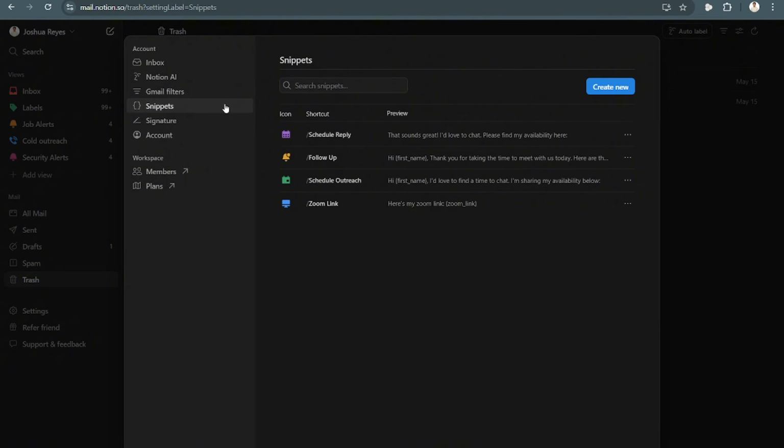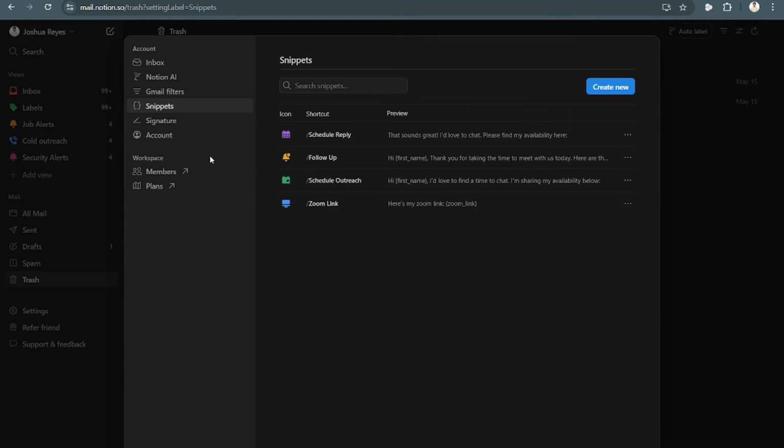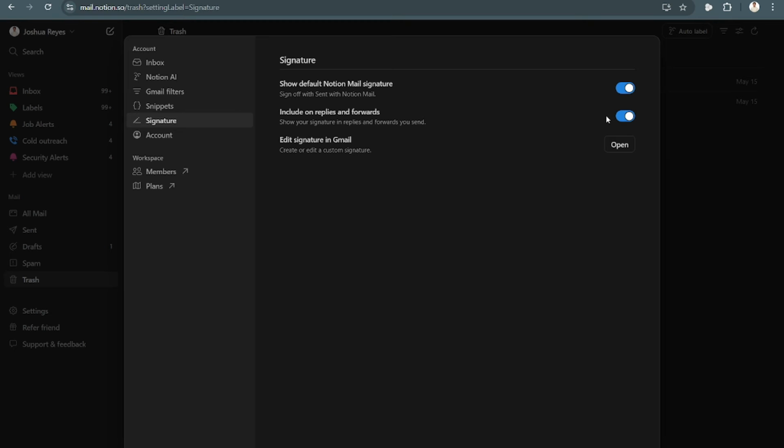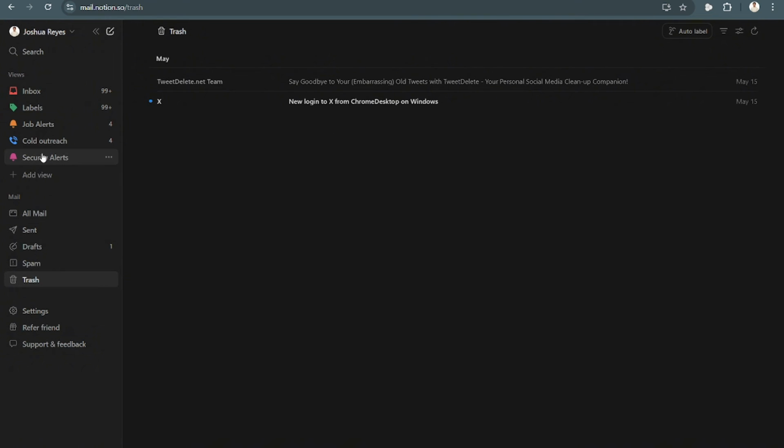You have your snippets right here. You can create new snippets by clicking on create for your shortcuts. And then you have here your signature. You can add in your own signature right here. And then you have, of course, access to your account. You can export email data. You can delete email data as well.